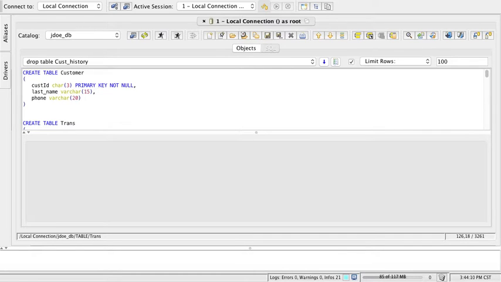I'm going to talk about triggers. Triggers are small programs that execute upon certain events on a database, such as an insert or delete or update in a table. So to illustrate triggers and their capabilities, we're going to create a few tables.